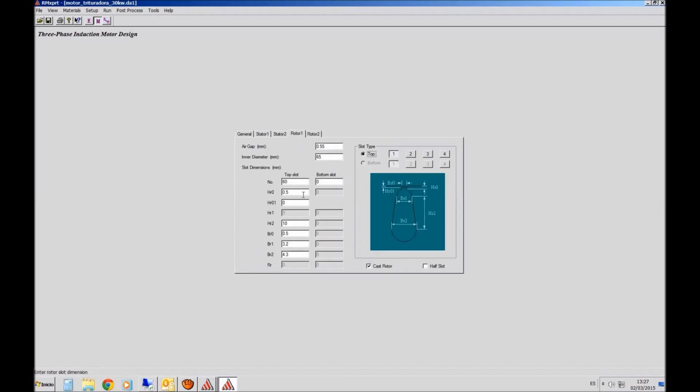Well, let's go then to the rotor. We can go now quite fast because it is exactly the same. You define the air gap, the inner diameter, and the slot dimensions. You can see here that you've got two slots, a top slot and a bottom slot. This is because this design program is also made for double gauge machines.